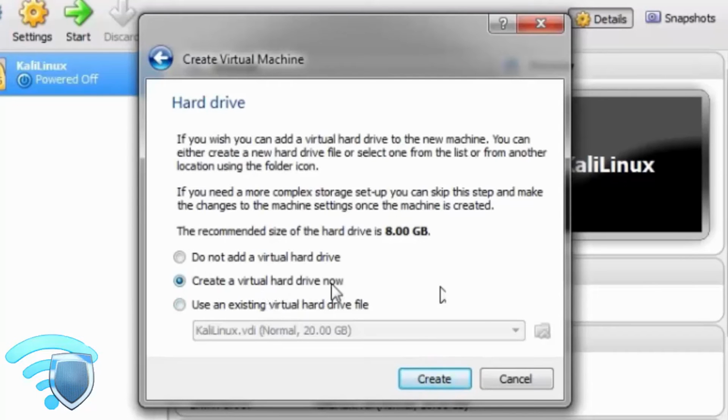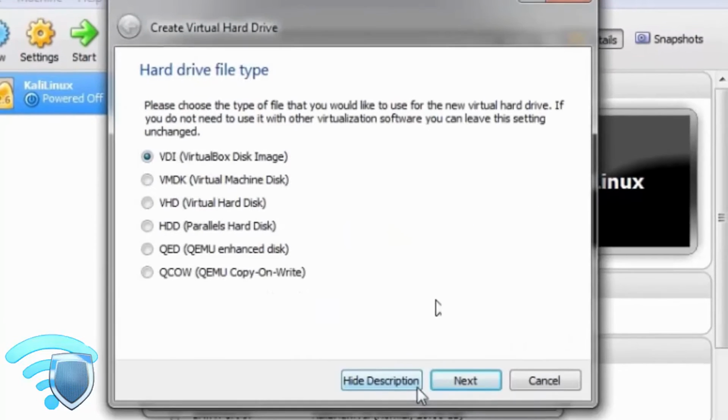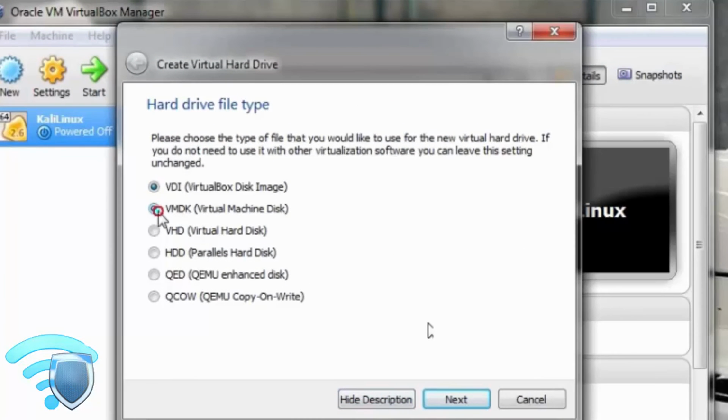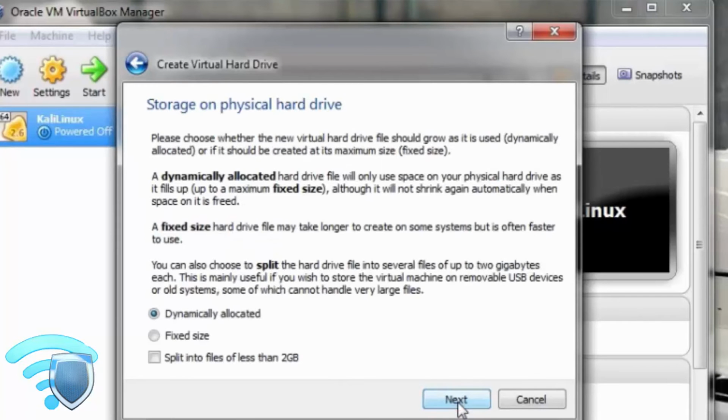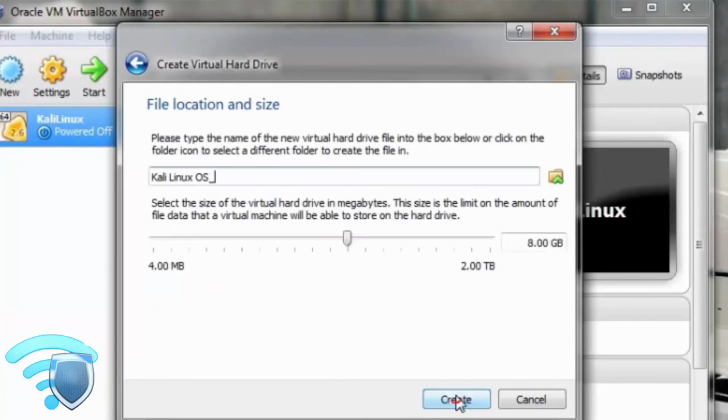Select create a virtual hard drive now. Select the second option, virtual machine disk, and click on next. Select dynamically allocated. Change the VirtualBox hard drive size to 40 GB and click OK.